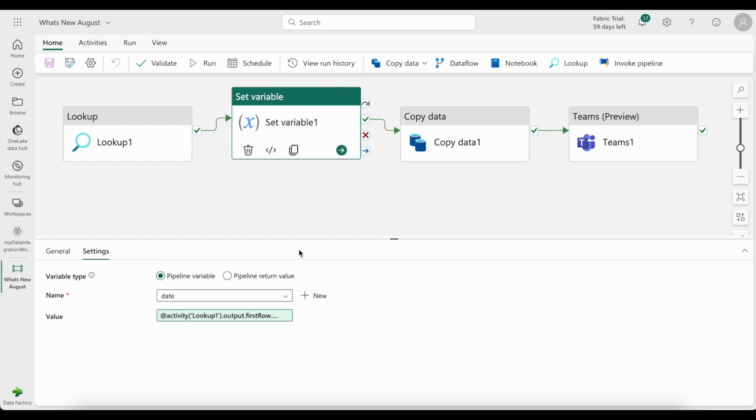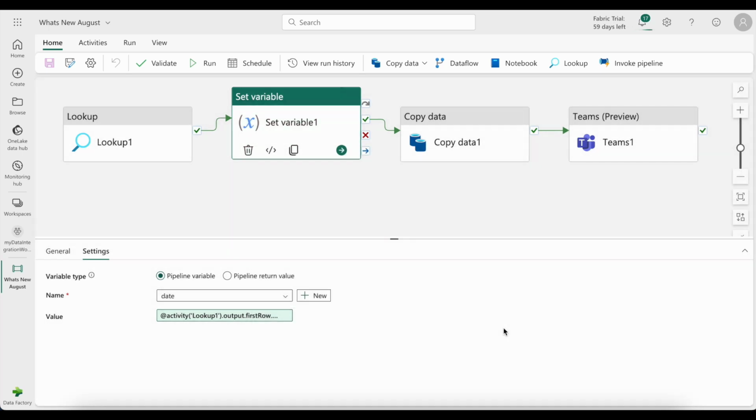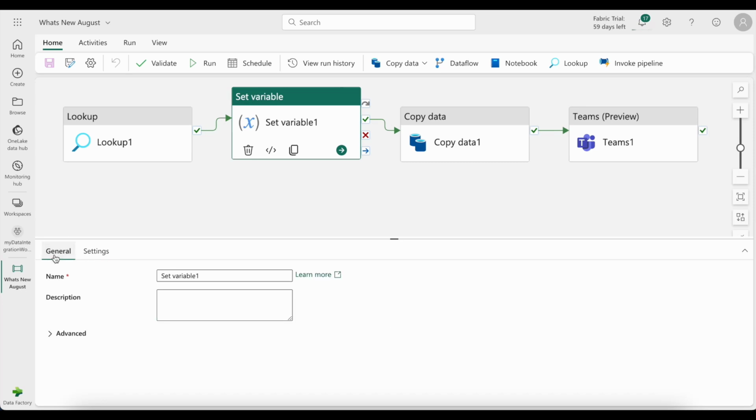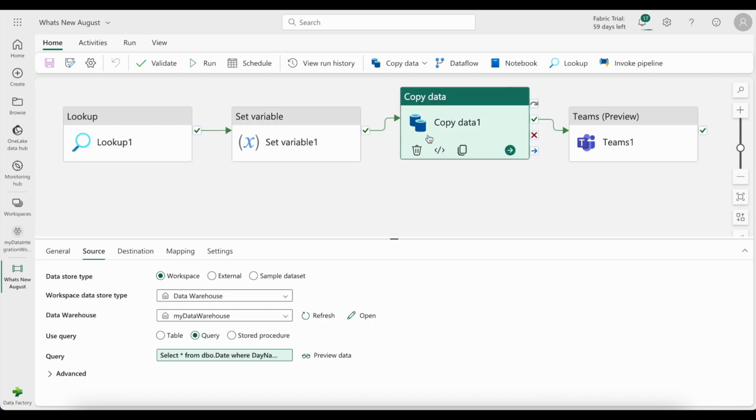Let's look up a value and set it as a new variable. In the Set Variable activity, we can easily create new variables with a simple click. We've also added advanced settings called Secure Input and Secure Output, which has been asked for by many customers. With the click of a button, users can choose to hide sensitive information from being captured in logs. Now that I've set a variable, I can use it in my copy activity.